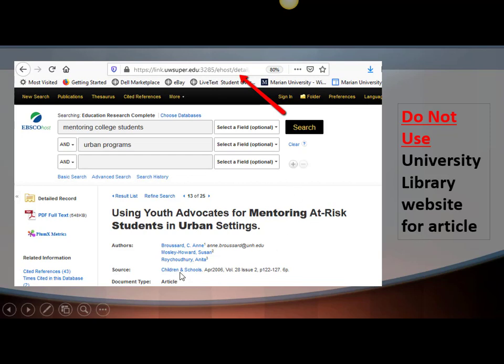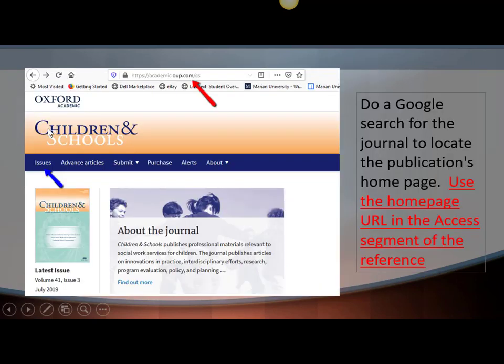Remember, this was the title, the journal. Children in Schools. So I want to find what is the website. APA requires that you put in the website of the journal. So what is the website of this journal? I clicked on it and wanted to make sure it was right. This comes out of the University of Oxford. It's a very quality resource here.